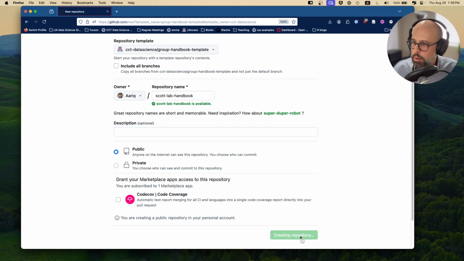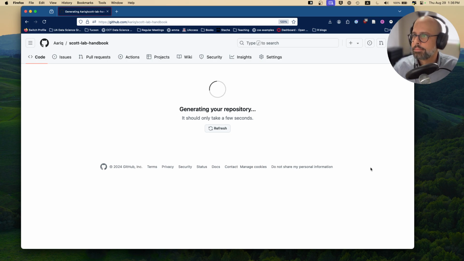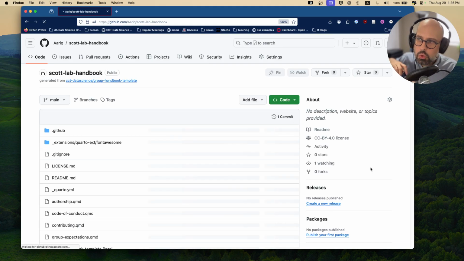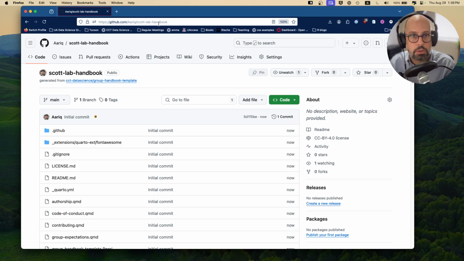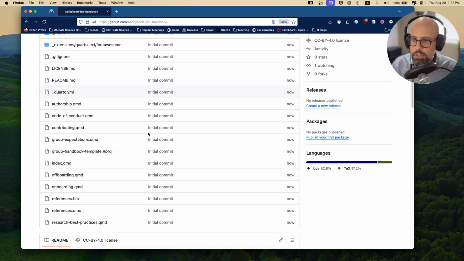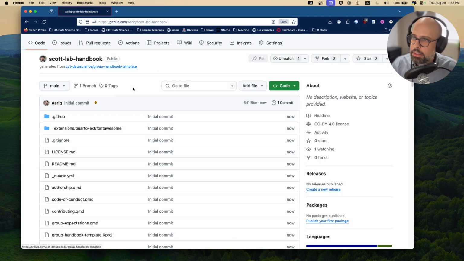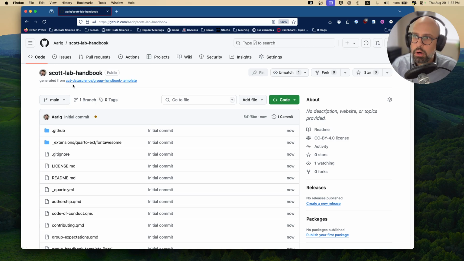And we'll click Create Repository. This will take a moment to create a new repository wherever you put it. So the URL, mine says my GitHub username / Scott Lab Notebook. Yours will be either your username or your organization name up there. And you'll see all these files and a README and all this stuff is in your GitHub now.